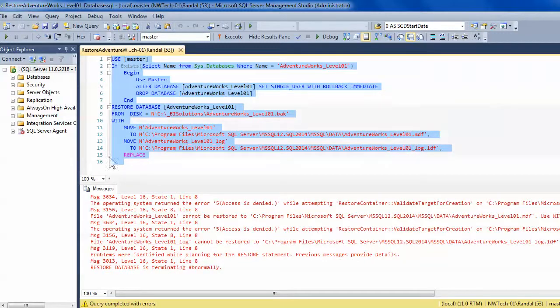Hey guys, a couple of people have been reporting issues with going through and restoring the database in Module 3. So with luck, this video will help troubleshoot that.